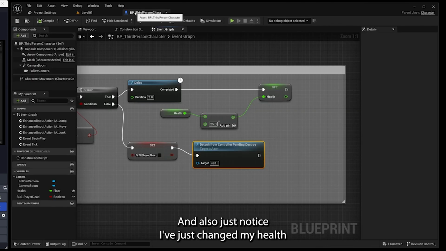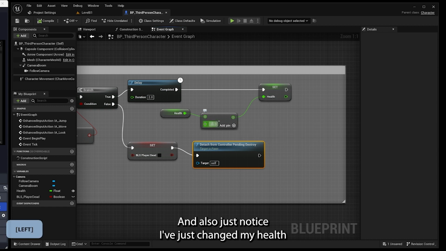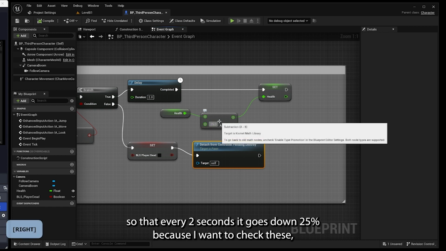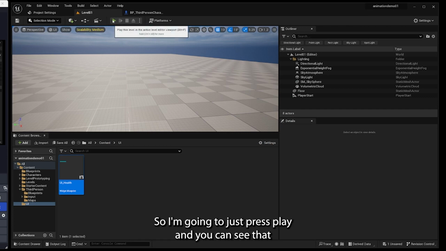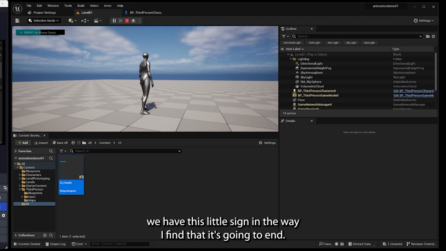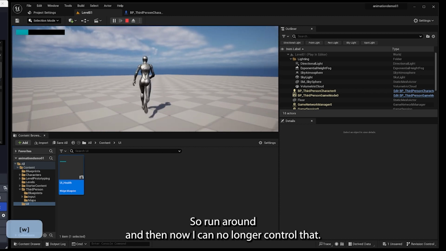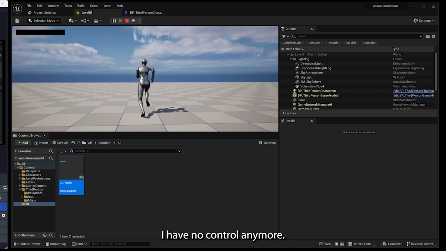I've just changed my health so that every 2 seconds it goes down 25%, because I want to test these, and I don't have patience to watch it just run down slowly. So I'm going to press play, and you can see that we have this little sign in the way, F1, but it's going down. So run around, and then now I can no longer control it. I have no control anymore.